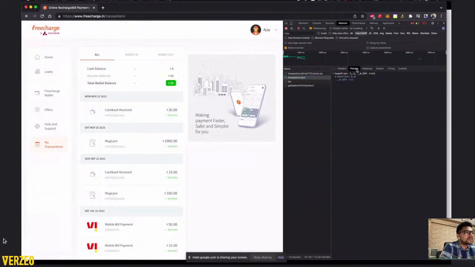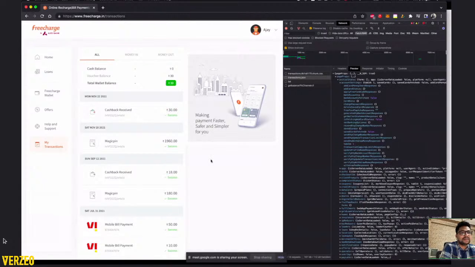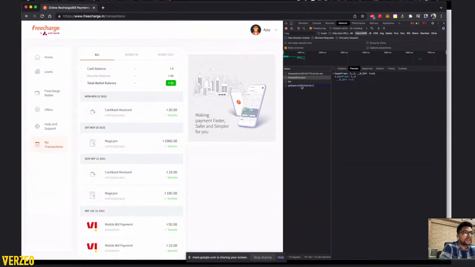Let's take a look at the response. This seems to be some metadata, and I don't really see anything related to this. There's a cashback received, magic pin 1960. So these transactions are not being shown here, so I don't think this is the API which shows this data. So what I'm going to do is take a look at this API.